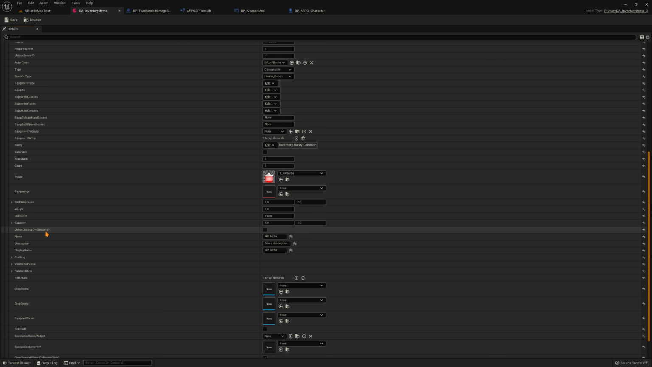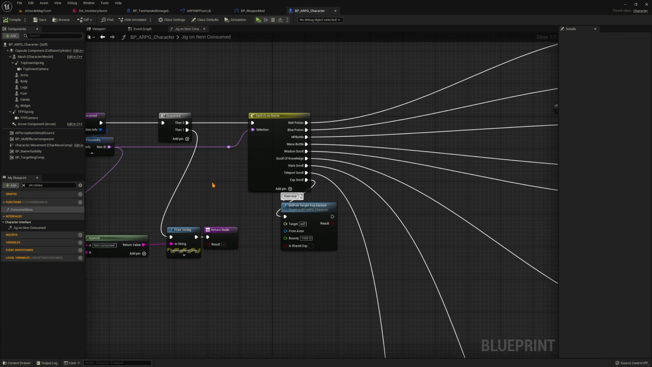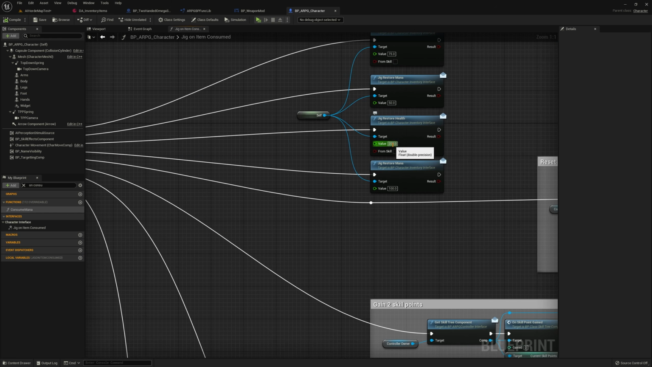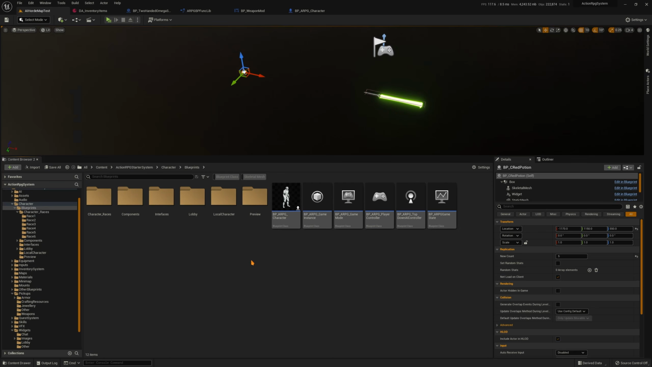So yeah, keep that in mind. And of course, same thing that's handled here. HP bottle right here. When you use a single charge, it gives you 200 HP. So that's pretty much it.